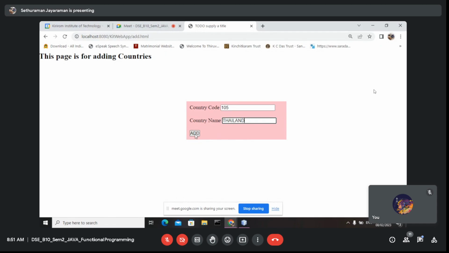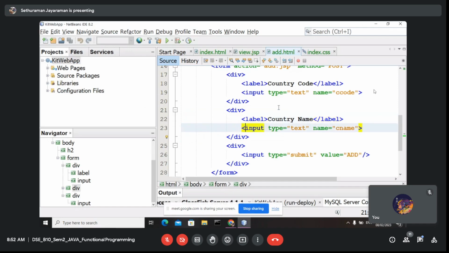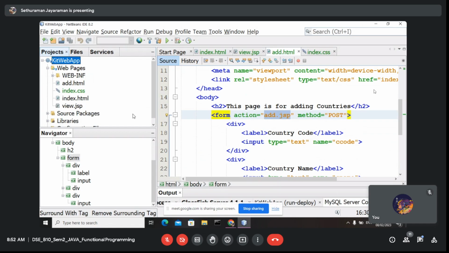So now you can see add. When I click on add, it goes to add.jsp, because look at our code. When you submit, the action calls add.jsp, and add.jsp is part of our project only. Look at this, it's here. The method is post. But add.jsp has not been created yet, so we have to create it.